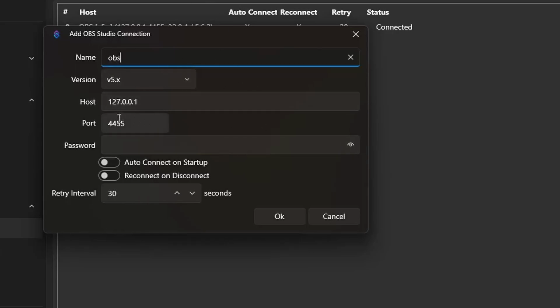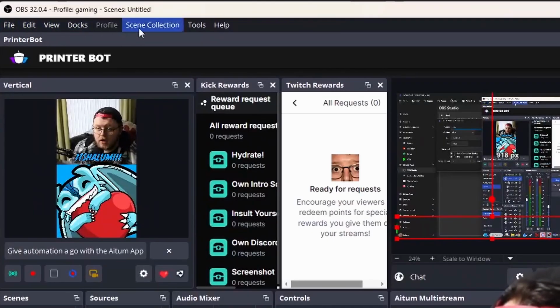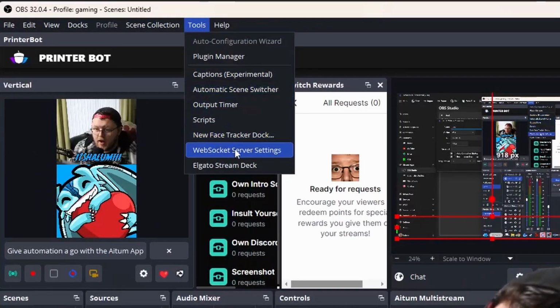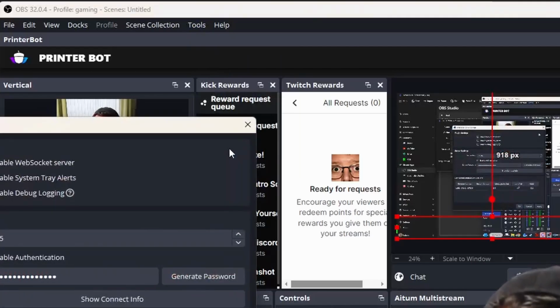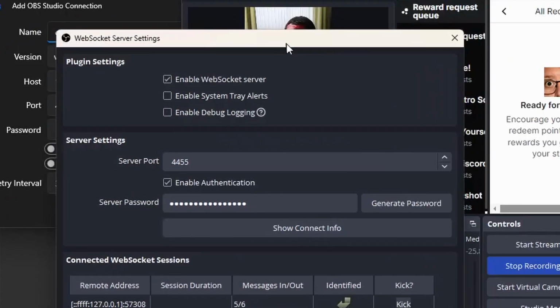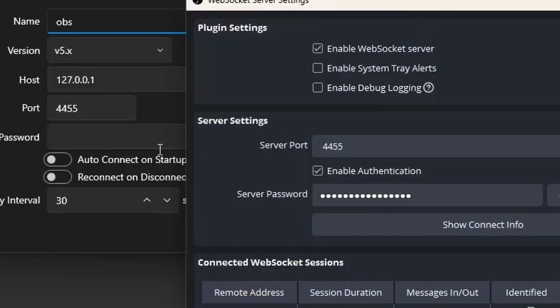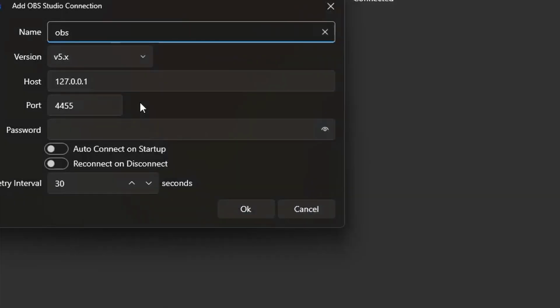And then you've got the host and the port and password. So the way to get these is to actually go over to your OBS. Then you go to Tools and then WebSocket Server Settings. With this, if you go Show Connect Info, it will show your IP and the password as well. Just copy and paste it over onto this, and then it will configure it.